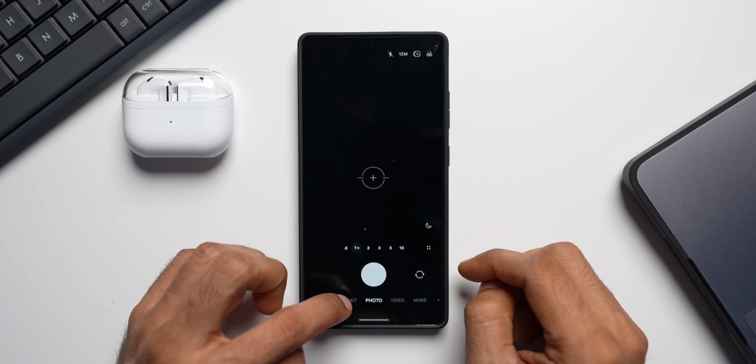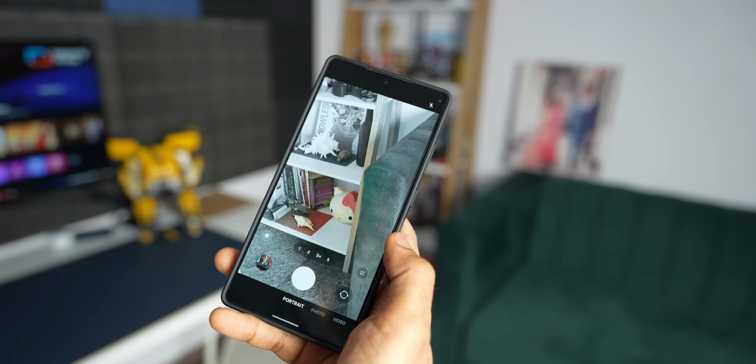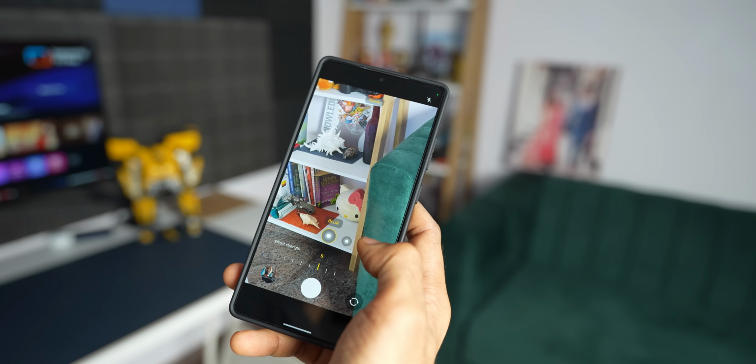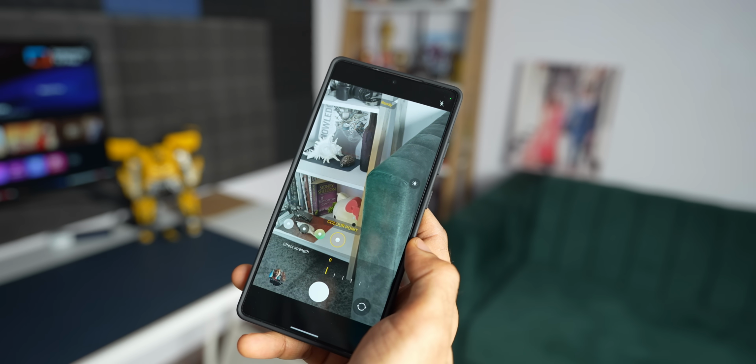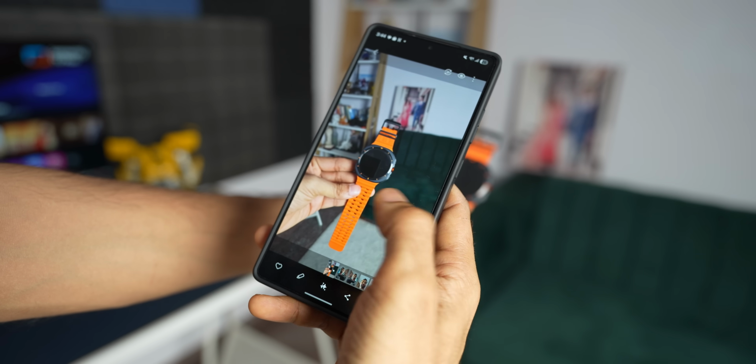Now, if you're capturing a portrait image, don't just go with the default portrait option. Just tap on this icon here. You've got something called color point. We have various portrait options here, but color point is something which will pop the color of the subject, keeping the background in gray or black and white.